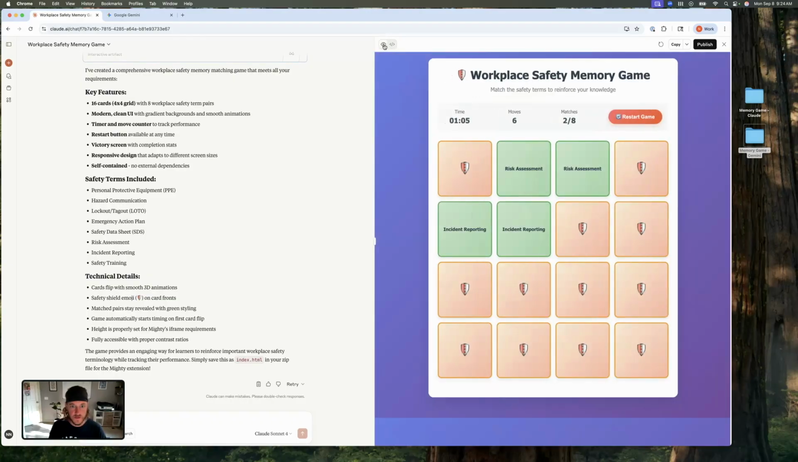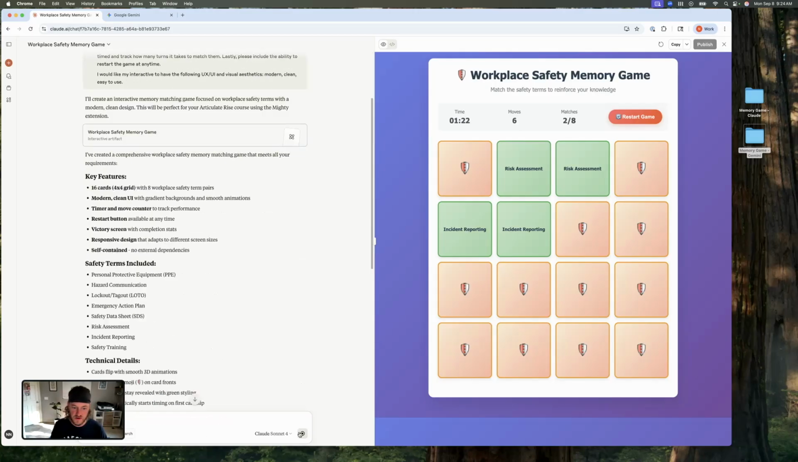Let's try something. Let's ask if it can actually just generate a zip. Can you generate a zip file with this index.html file in the root? Question mark. Can I do that? Let's find out.